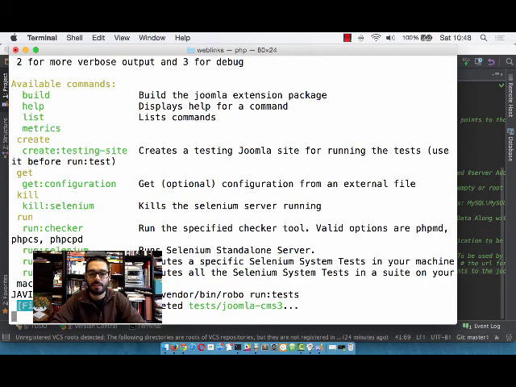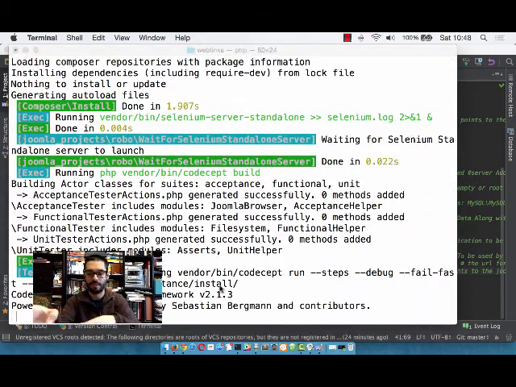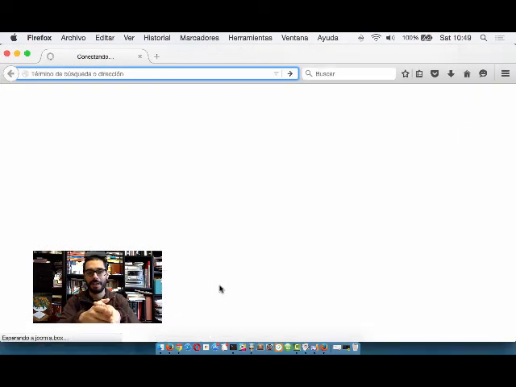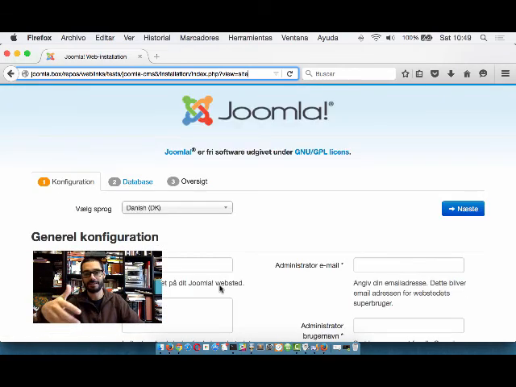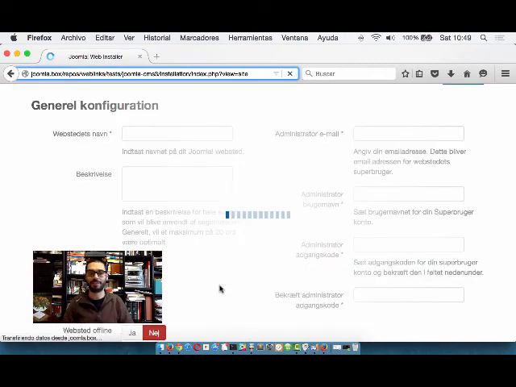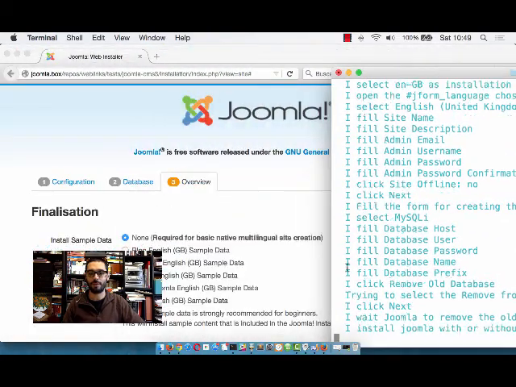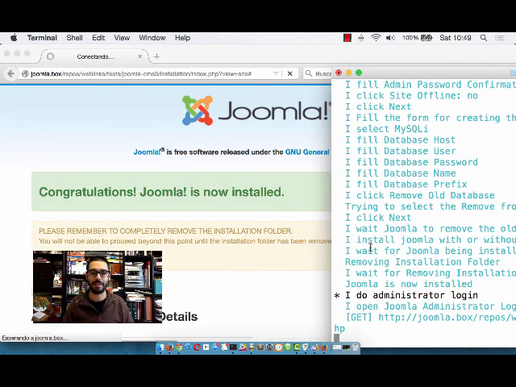What's going to happen here is that it's going to download Joomla from GitHub. So I'm going to be working with the latest Joomla, and it's going to place it in a folder. And now, as you see, it's going to open a Firefox browser, and it's going to load it. So here's the Joomla, and now it starts installing a new Joomla site for me. If you go to the command line, you can see one by one all the commands that are taking place in Joomla. Right now it's waiting for Joomla being installed, but I have filled the database host, the database user, the database password. This is being done automatically.